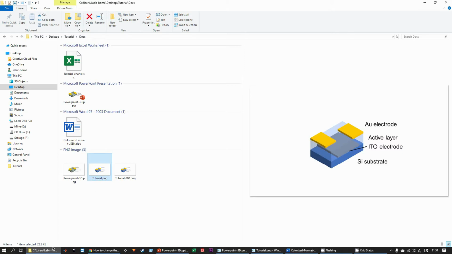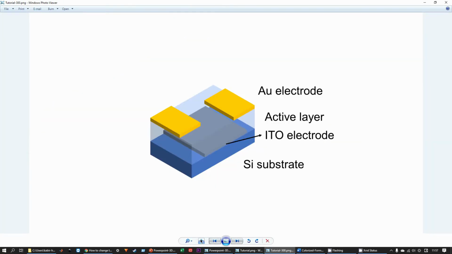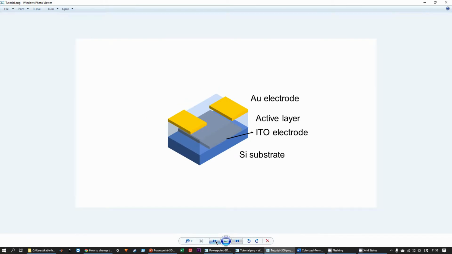This was the image that we created earlier. This is at 22 kilobytes, and this one is the one we exported right now. This is at 110 kilobytes. So definitely this image is at 300 dpi. The other one is at 96 dpi only. So this is the proper way to actually change the export resolution of PowerPoint slides.